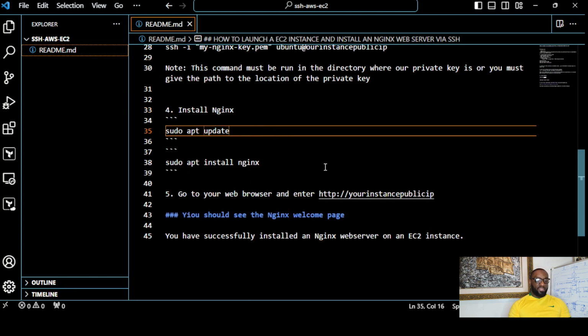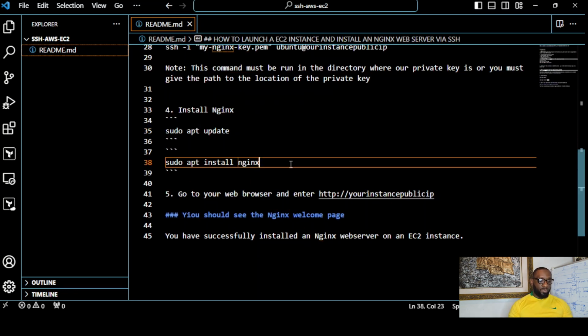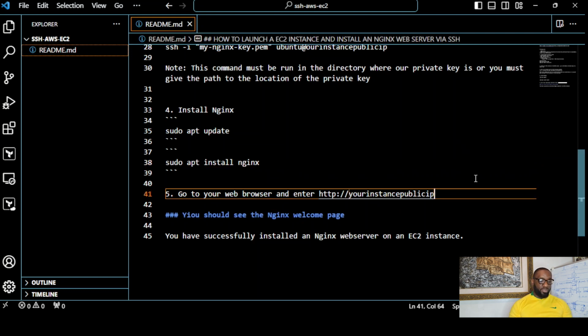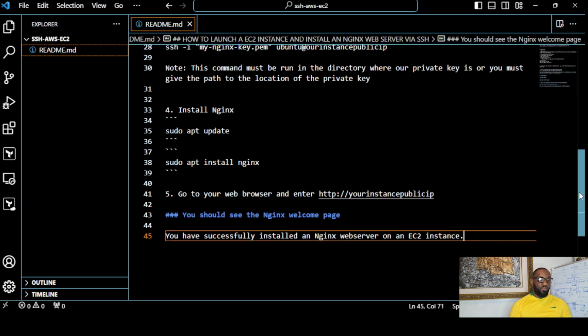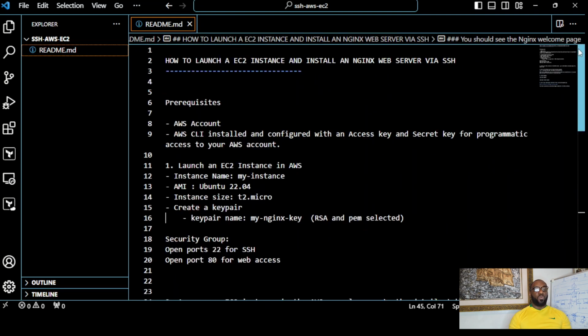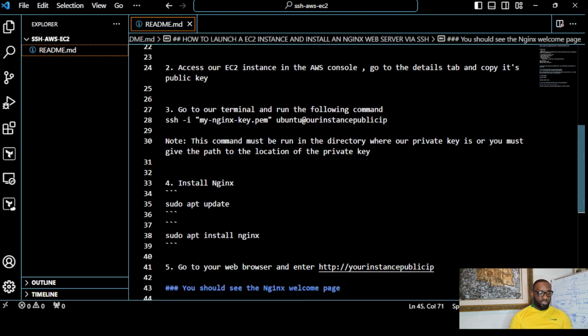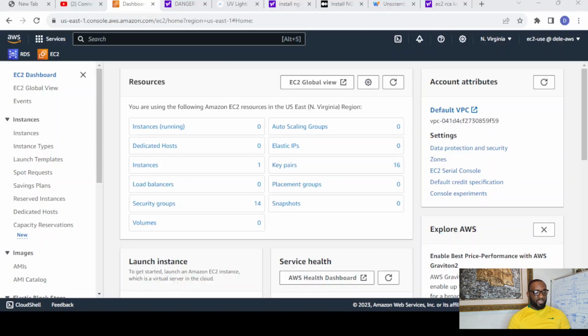After we're inside the instance, we shall install Nginx Webserver. We shall update the apt package, and then we shall install Nginx. And then finally we shall go to a web browser and use the public IP of our instance to view the Nginx welcome page. Okay, so if it's successful, we shall see the Nginx welcome page.